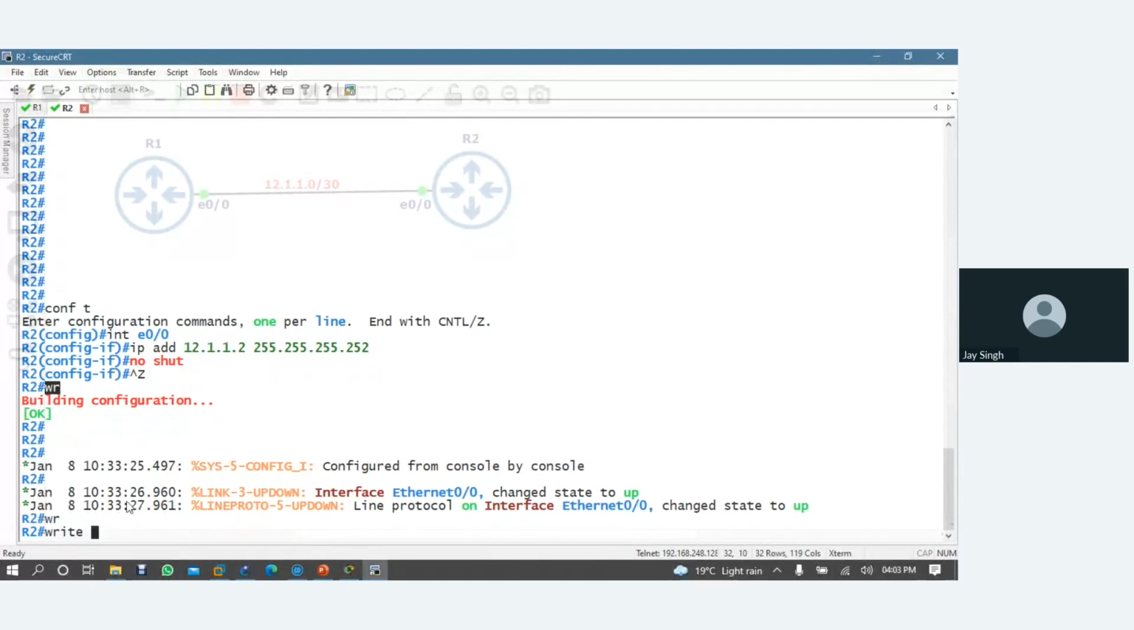WR means what? Tab. See, WR tab right, means your router will automatically understand what the meaning of WR is.